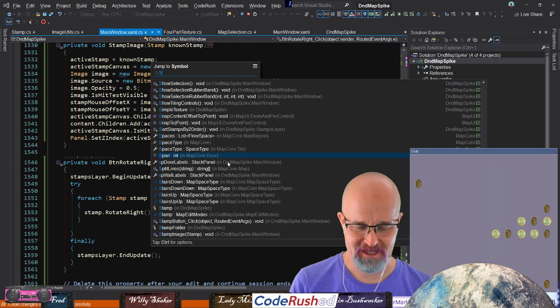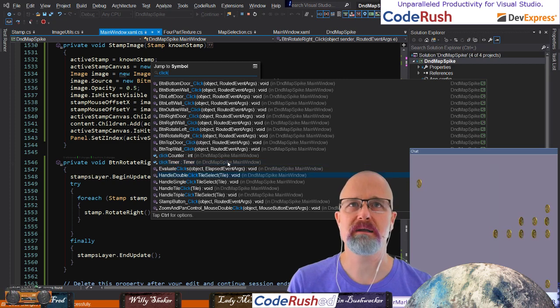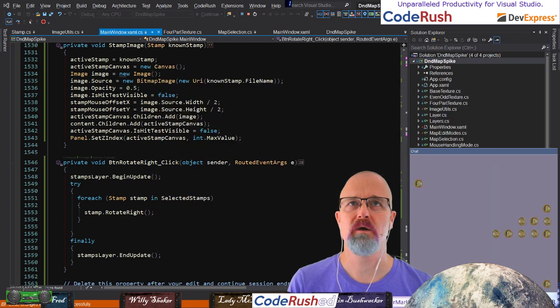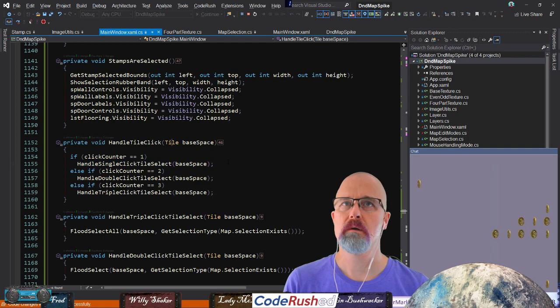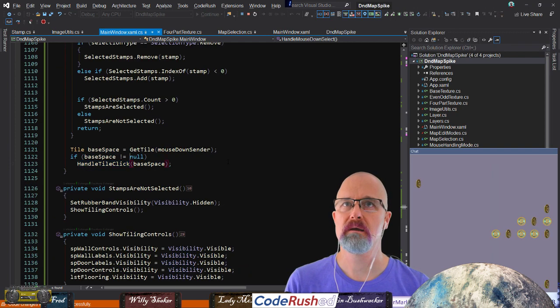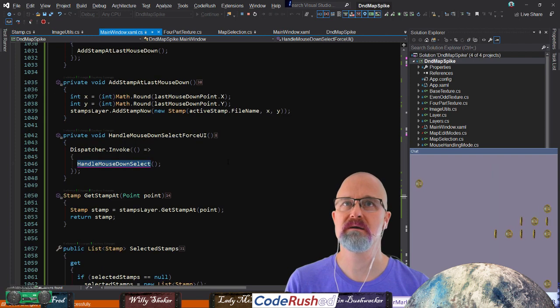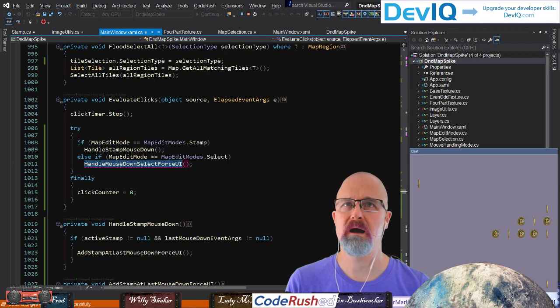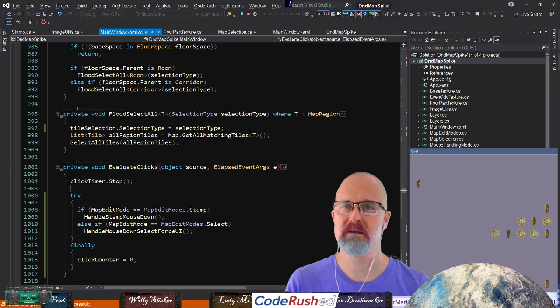Okay, hold on a second. There's something out here with click in it. Hang on, single click, double click, hold on. Handle tile click. Mouse down select. Force UI. Click timer set for 225 milliseconds. When it's elapsed, we go to evaluate clicks.